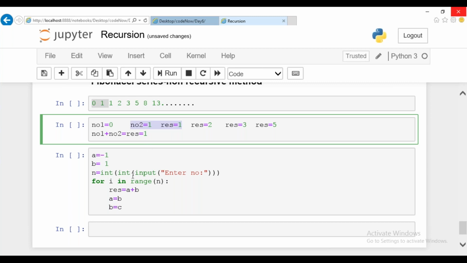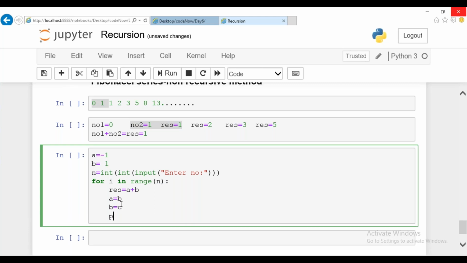So I take this B as A for the next iteration, number 2 as number 1 for the next iteration, and this result as number 2 for the next iteration. This is what I did. After that, directly you can print your result, here directly the result. Okay, we can print your result, followed by end with space.